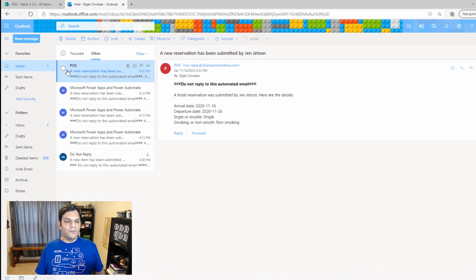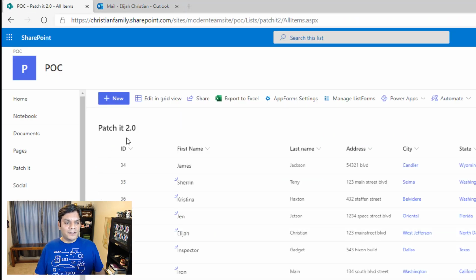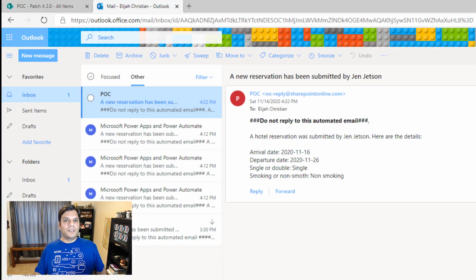Well, a new mail came in, but Daniel, where did this POC come from? Well, the POC came from the actual SharePoint site name. If you come over here, we were so focused on the list, but the SharePoint site name, see POC over here, that's where it came from. Now, for some of us SharePoint people, this is very normal. It's like, oh, I've seen this back from the SharePoint server days. It's actually very close to home and helps us feel that this is coming from SharePoint.